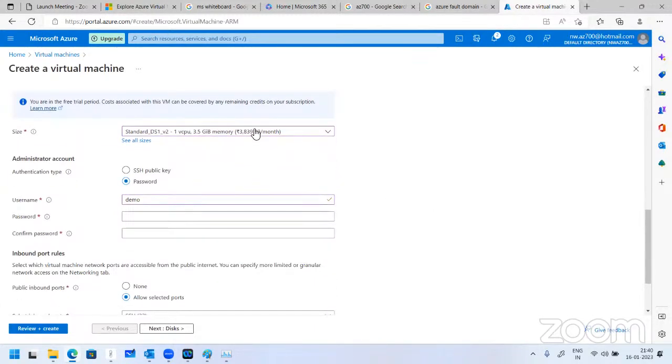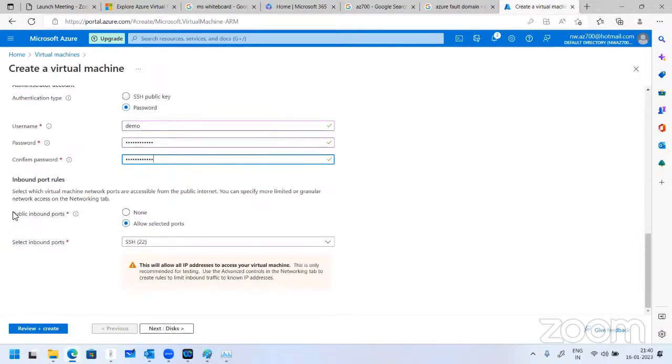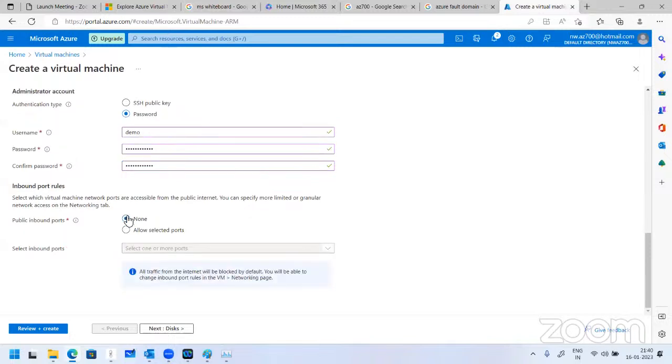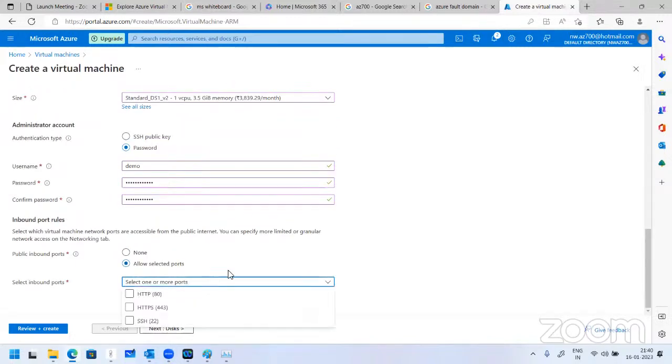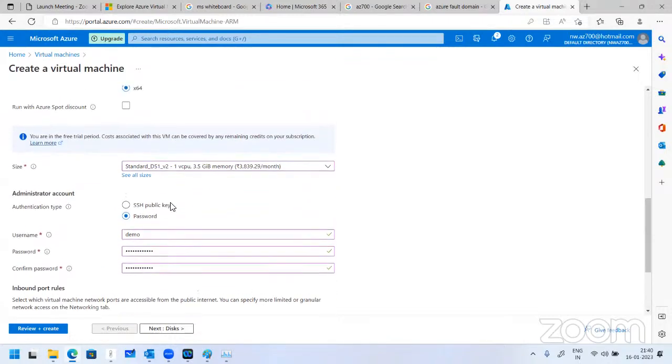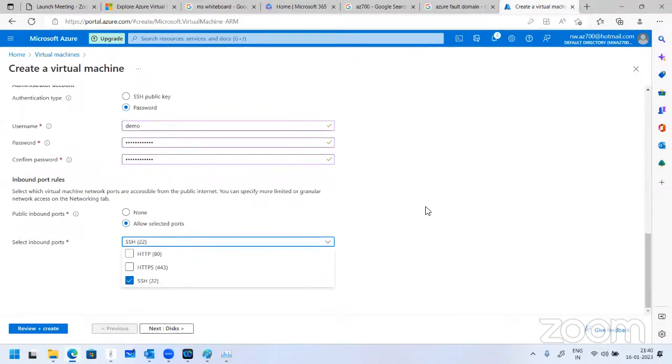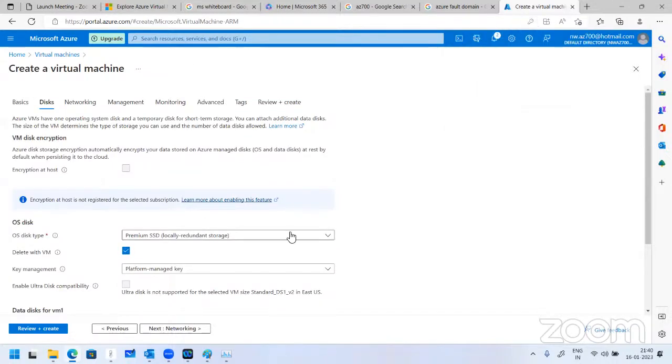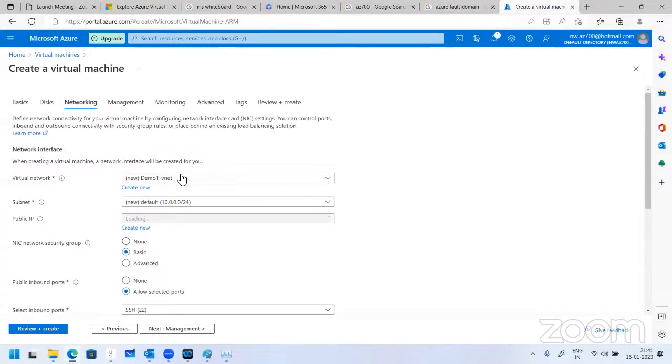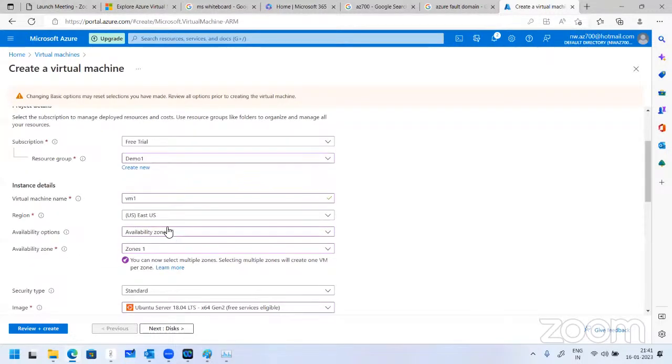and this will load the price per month. Okay, I'm giving it the name demo, and let's give it a password. You can select your inbound port here as none, or you can select one public port. Because this is an Ubuntu VM, we'll just select the SSH port here. Okay, you can even define the OS disks. We are not going to discuss that in detail. And okay, which region have I taken?